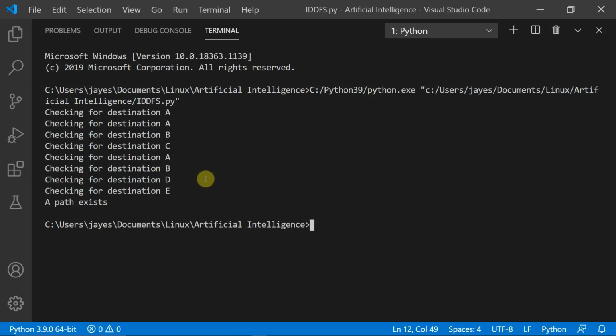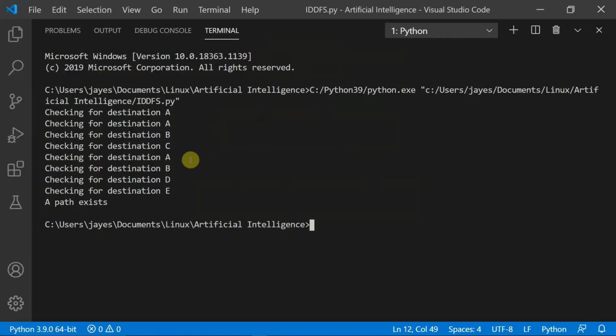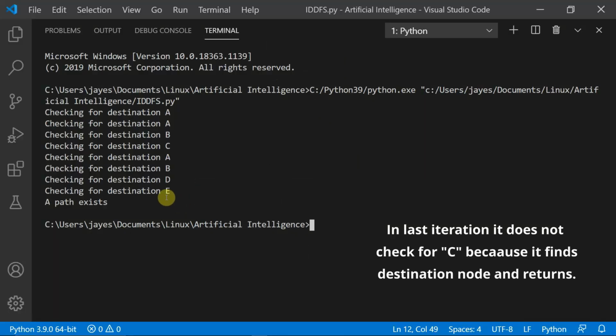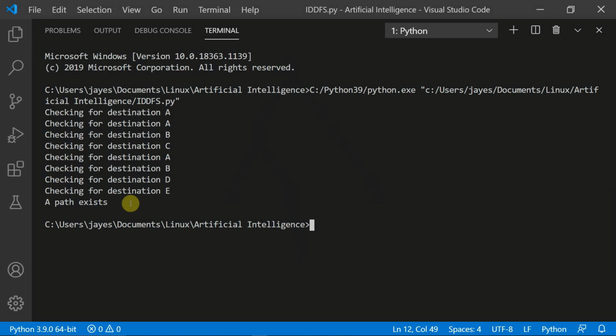And then our level will change again. Now it would be 2, so it would check A, and then it would check B and C, and then it would check D. And when it checks for E, it will just return true. So we will return true, and a path exists.